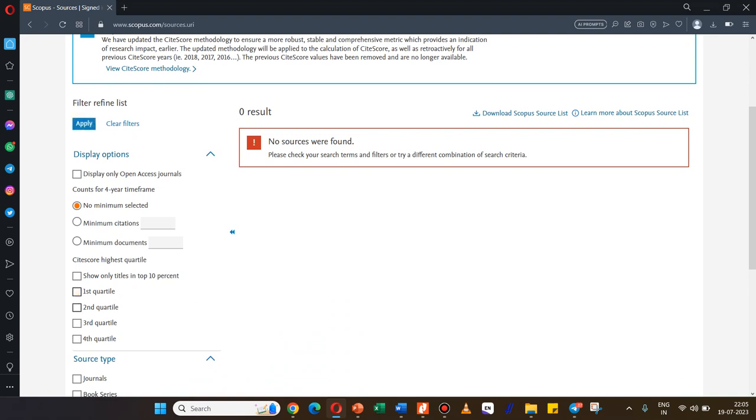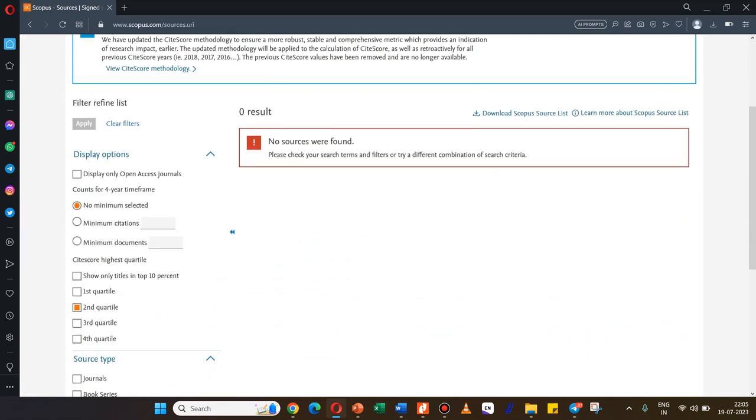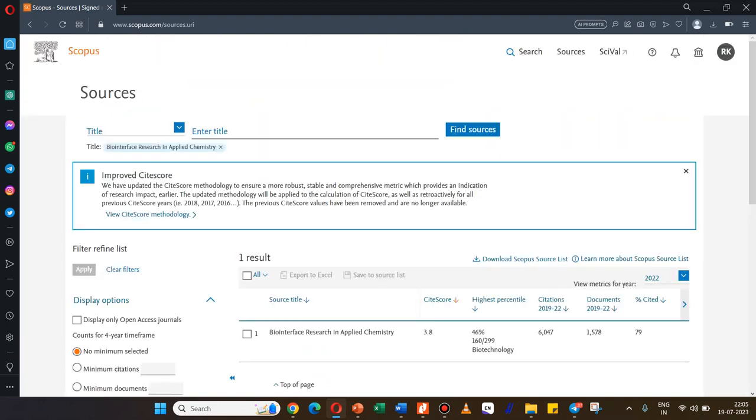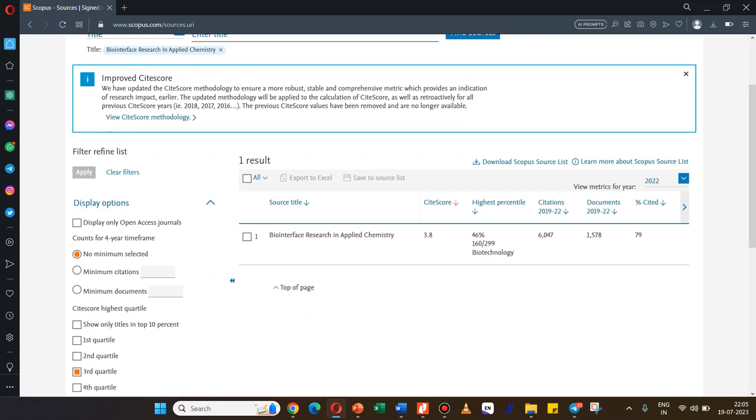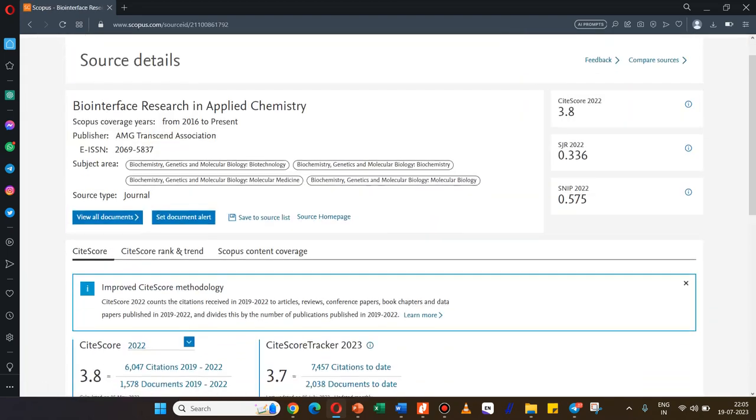Then I will deselect it, select Q2 and again press the apply button, and again this journal is not coming here, it means this journal is not in Q2 either. Then I will deselect it, select Q3 and find out. Now this journal is automatically visible in Q3, so it means this journal belongs to the Q3 category. This is one way. Second, you can click on these journals and you will get all the details here.